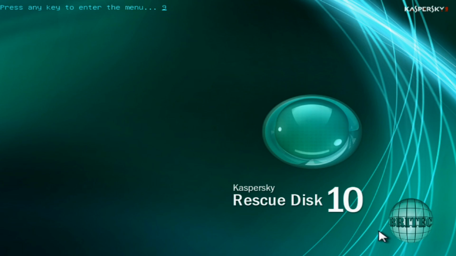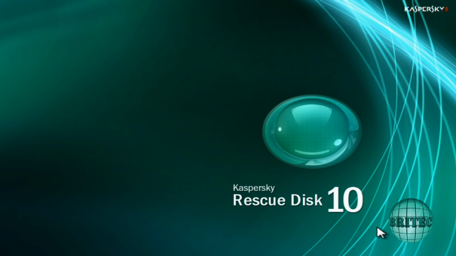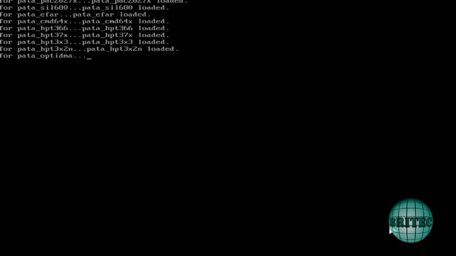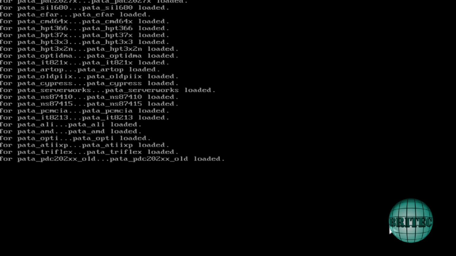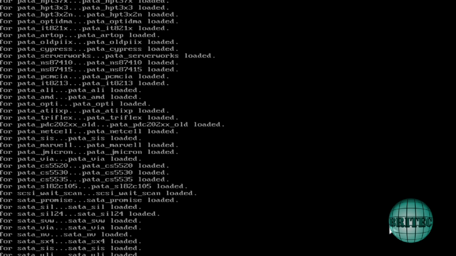Okay, so we're rebooting here to Kaspersky Rescue CD. And I'm just going to click on English. Okay, so you've got graphic mode or text mode. I'm going to be using text mode in this case. Let this load in. Now this is all pretty normal, just let that load up. These are a free download to use.